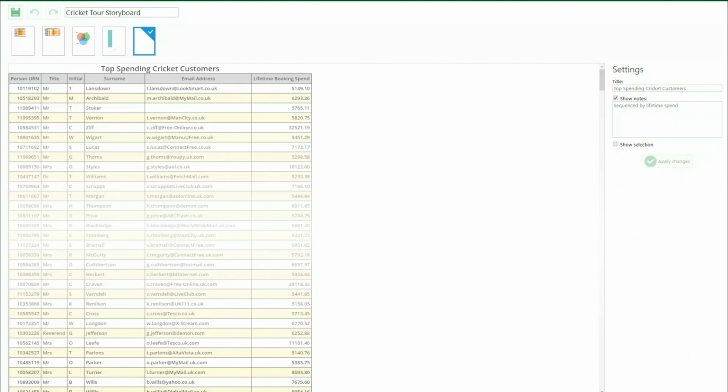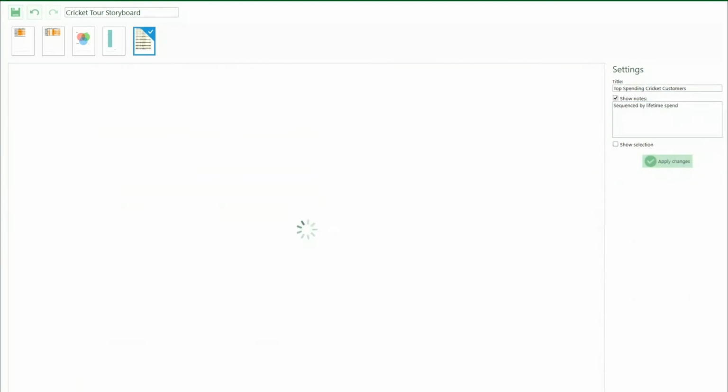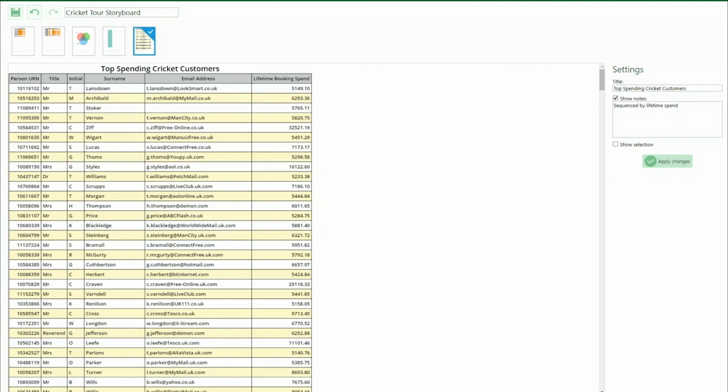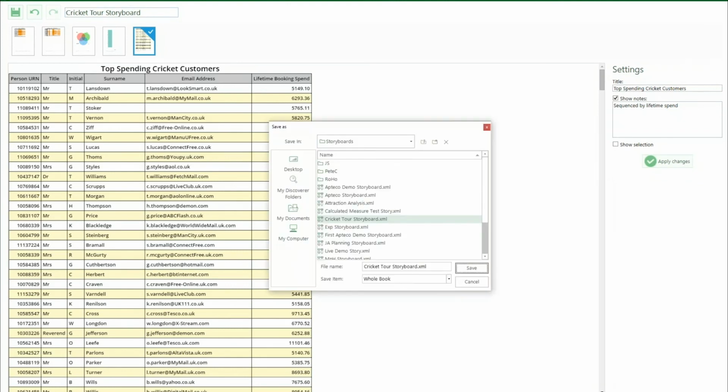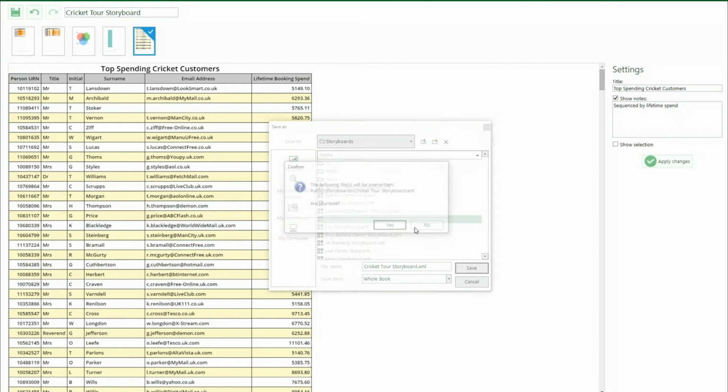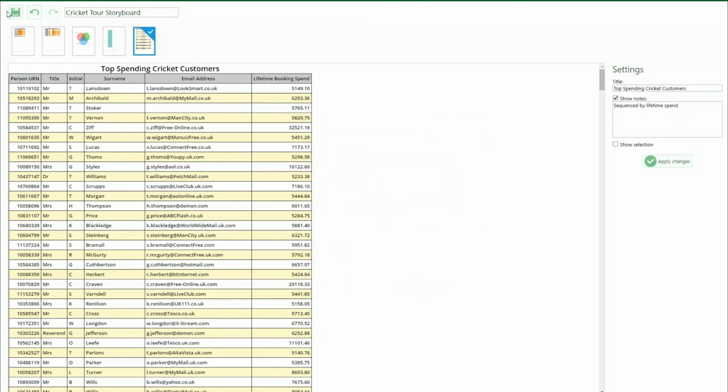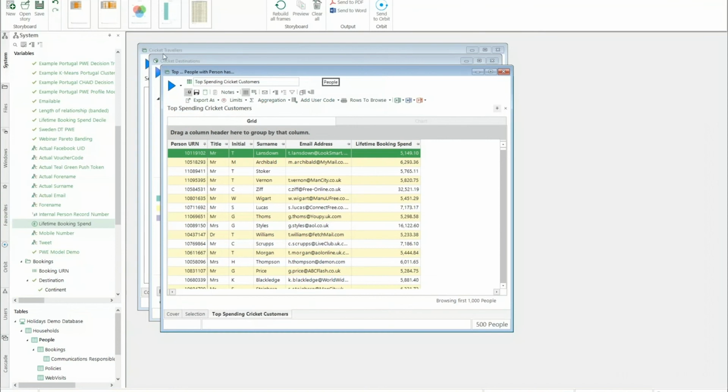The important point is the analyst can annotate, can tell a story. You don't want to watch me type a whole paragraph perhaps, but I've been able to tell that story. I can save that storyboard. Actually, I'd already given it a name, and I can just allow it to overwrite the previous version of that storyboard. And now I can publish that into Orbit.